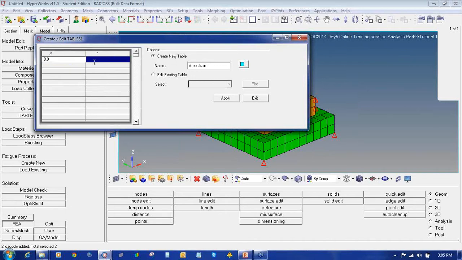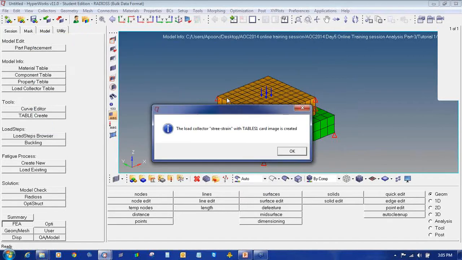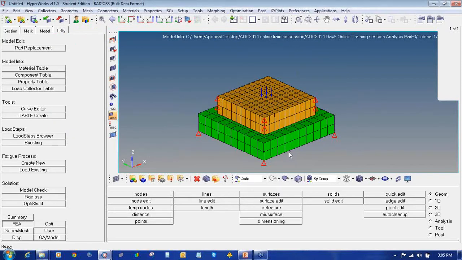0.0, then 850.0, then 0.199717, then 5940.6, and click on apply. It will come up with a pop-up saying the load collector stress strain with table S1 card image is created. Now click OK to close this.